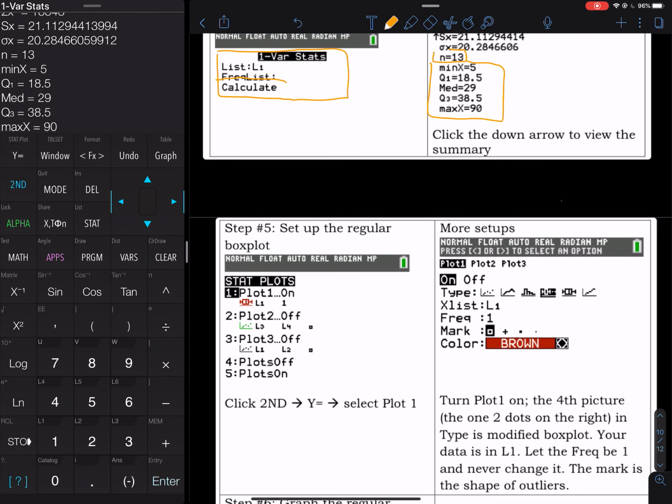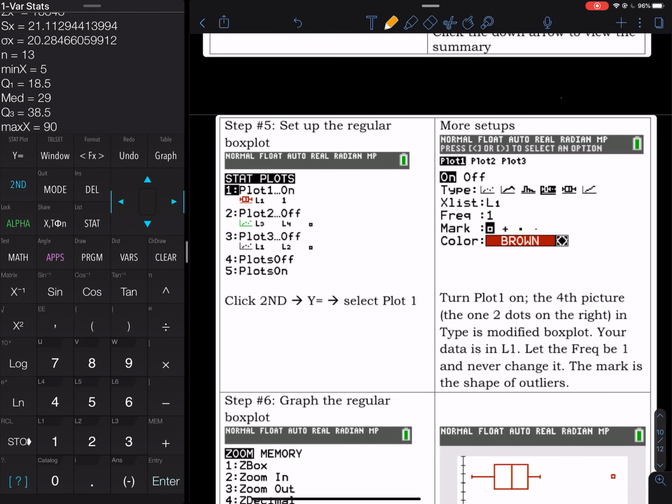So let's continue to do the plot. Now you have to go to 2nd, Y=, and then select Plot 1. Make sure only Plot 1 is on. Plot 2 and Plot 3 must be off. There is an option, Plots Off. I have never used this in my life. I'm not sure if you choose Plots Off, it will just turn everything off. I don't know. Maybe it will.